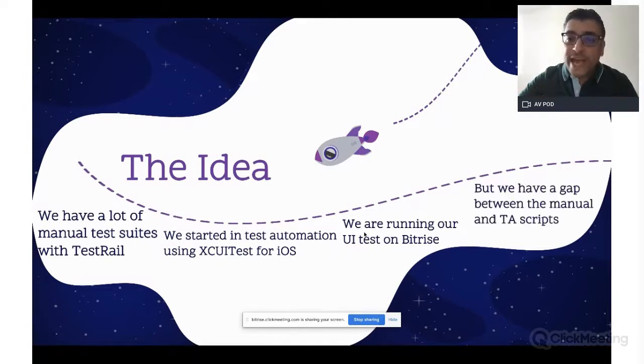But we have a gap between the manual test cases and the test automation scripts. We put a lot of effort into test automation, but we still have a gap. Did we cover a lot of test cases from the manual test suites or not? Shall we invest more in our test automation? What is the test automation coverage? How can we measure the success, or the effort that we put into XCUITest test automation, and map it with the manual tests, so we can decide whether to go further with test automation or not?